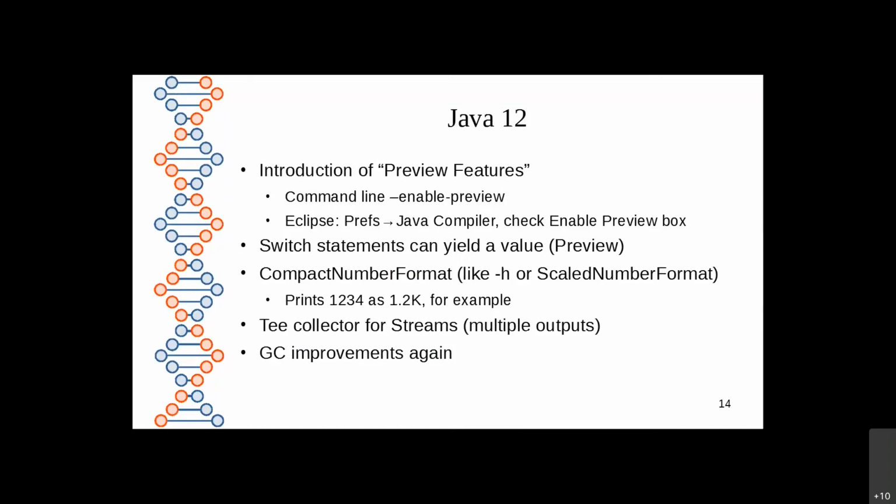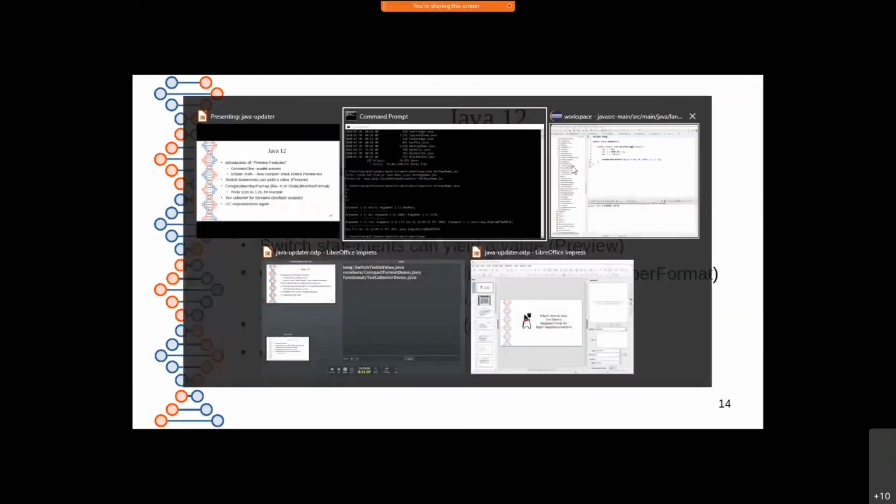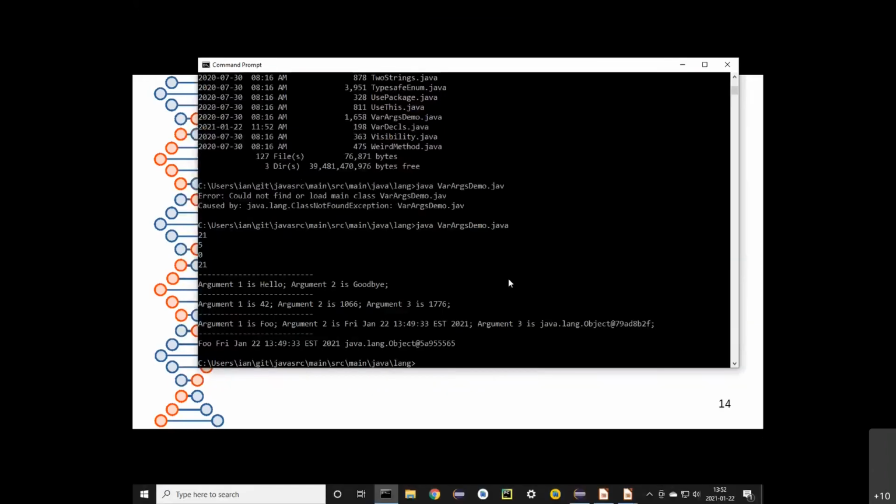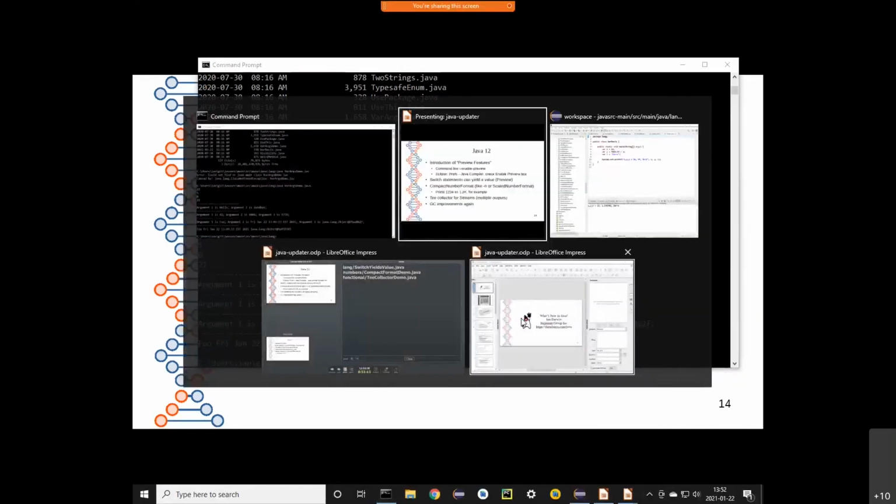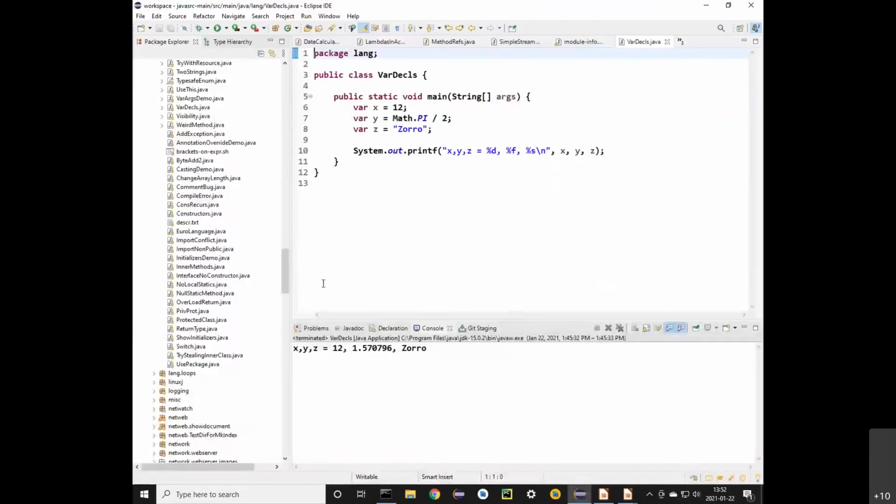So here's some examples. Switch statements can now return a value, which is pretty strange, but it's very useful. I'll show that one. Yeah, hit the wrong button. Where did you go there? Under language, switch yields value.